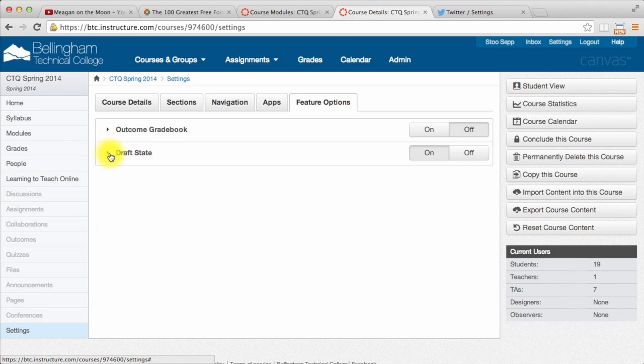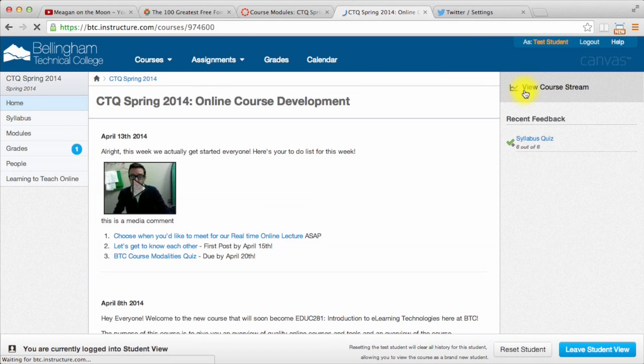Okay, so I'll just go into Student View and let you see what that actually looks like. On the left-hand side here, it looks quite normal. On the right-hand side, we no longer see those recently updated pages, which I knew was an issue for some people. There were pages that you didn't want students to see, and now with this draft state, you don't see those anymore, even if they are made available to students.